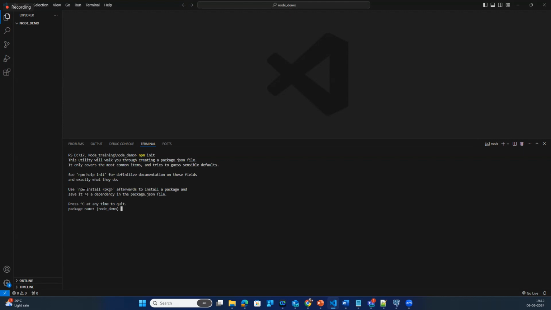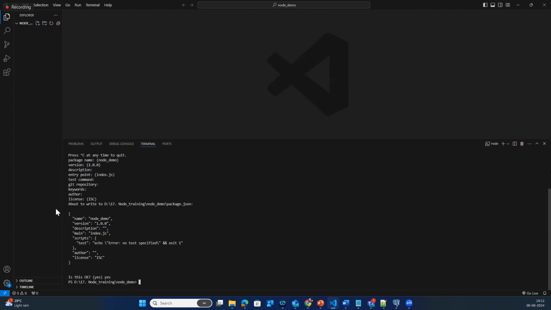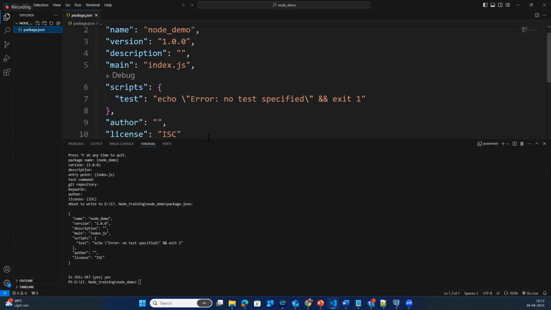Now you need to enter the package name and so on. I will go with node demo. Version is fine, description is fine, entry point is index.js. Test command is fine, and I don't have a git repository, no other details, no license, nothing. Now just type yes, and it will create one package.json file. This is the major one you need here.